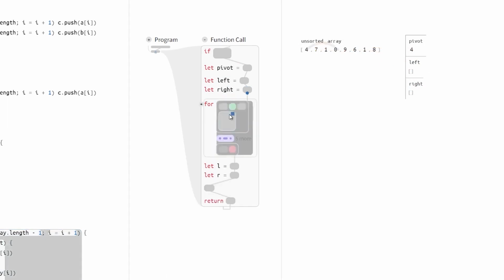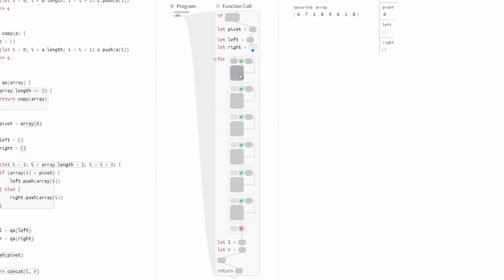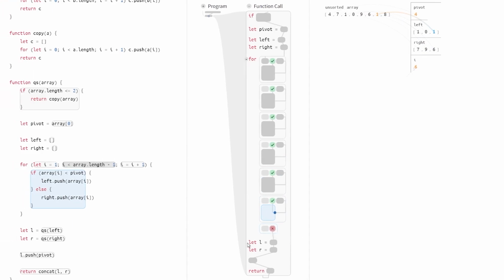Let's expand the loop. So, the first iteration inserts the first item, the second one inserts the second item, and so on. But there should be one more iteration. And so this condition terminated too early. Let's fix that.